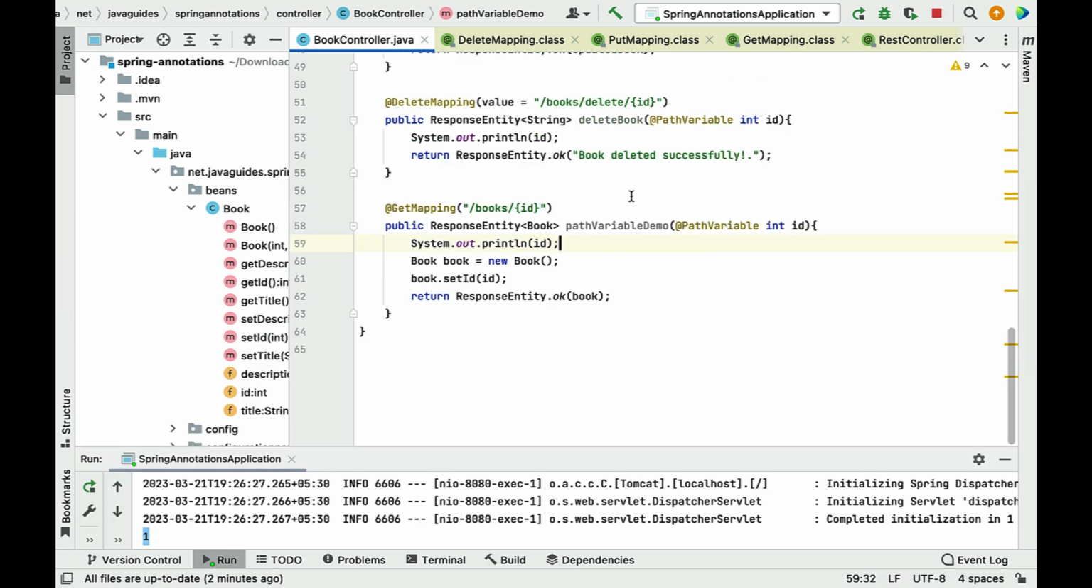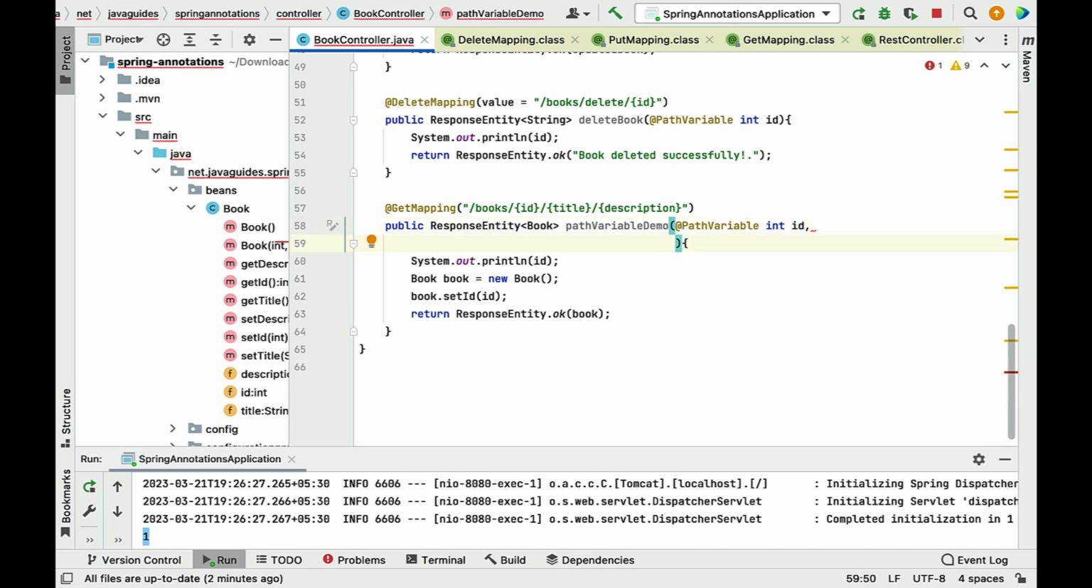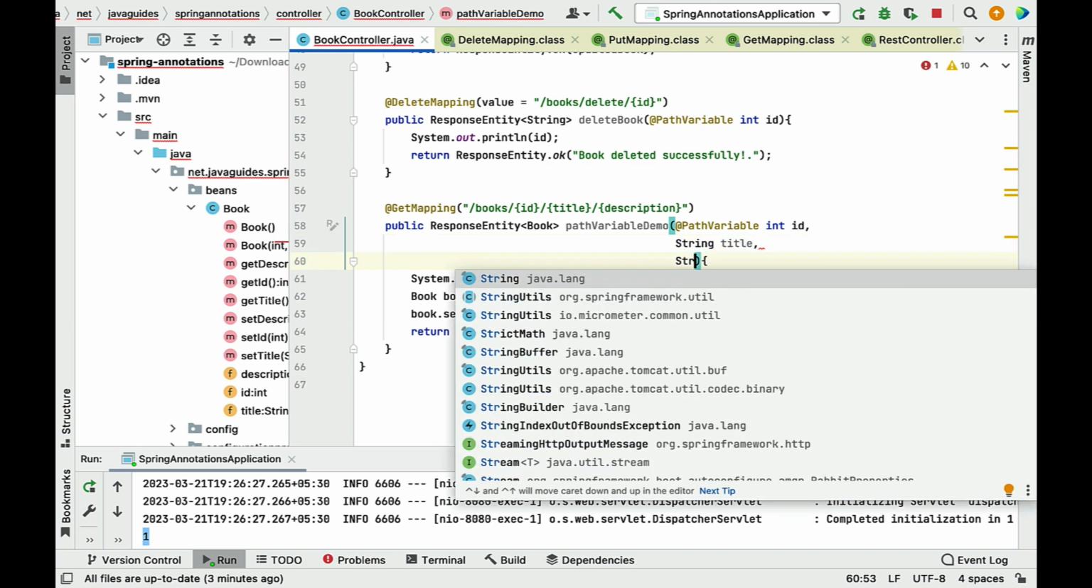Next let us go ahead and see how to use multiple URI template variables in the URL. Right now we have only one URI template variable, that is id, right? So we can have multiple URI template variables, for example id and then title and then description. Next in order to bind the value of these URI template variables to method arguments, we have to use @PathVariable annotation. So here first of all we need to have the corresponding method arguments like String title and then String description.